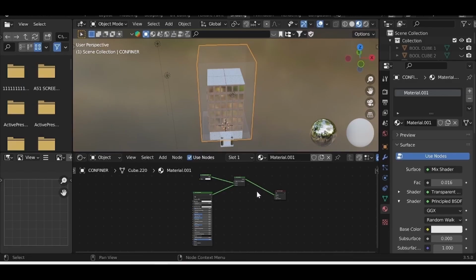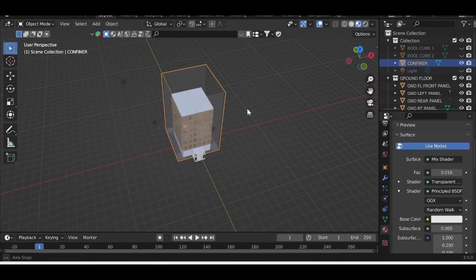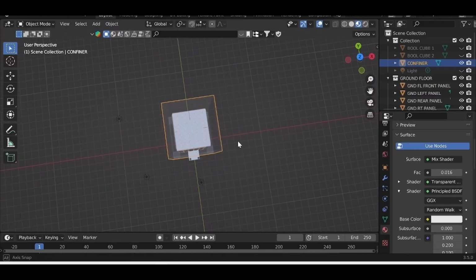I actually have a tutorial on how you can make objects visible and invisible in Blender. I have a link to it below. So let me go back to layout. Now, if I move it around, increase its FAC again so we can see more of it.